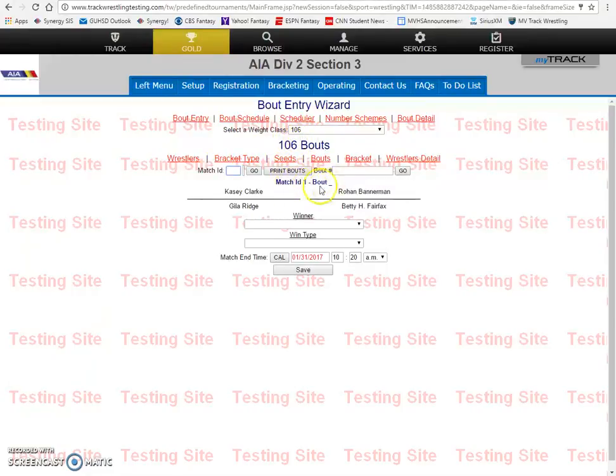Match ID 1. Now every single bout sheet has an individual match ID for every match of the entire tournament, for every single weight class. So for instance, 106 match ID number 1 pulls up a Gila Ridge kid and a Betty Fairfax kid. Now where exactly is that located?